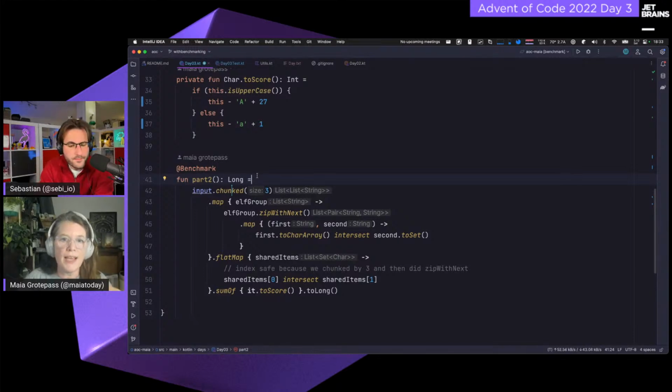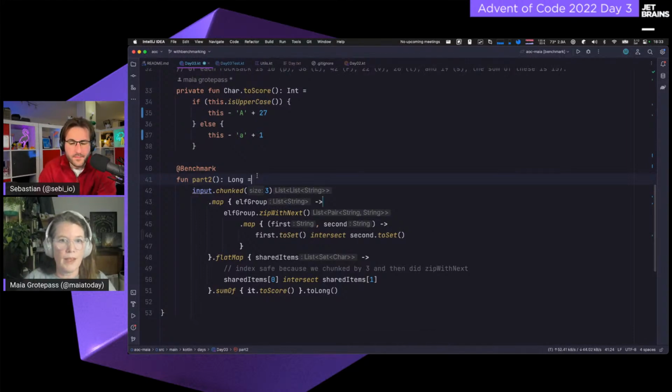And so this zip with next is going to give me a list of pairs of 2 rucksacks. The next step from that is just comparing the first and the second, and then the second and the third with each other, and then just using the same intersect as before. Now I'm thinking from what we did before, I could change this to 2 set, right? You absolutely could. We had that before. Yeah. And then it would be more similar to the one we had over here.